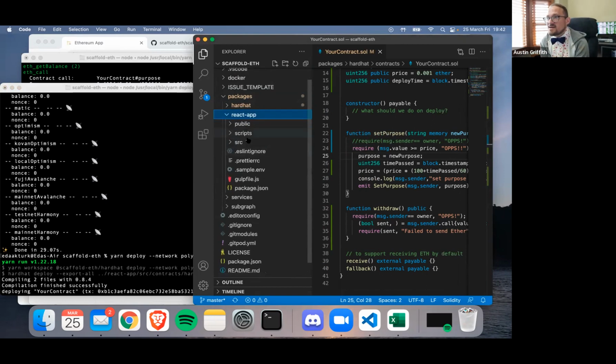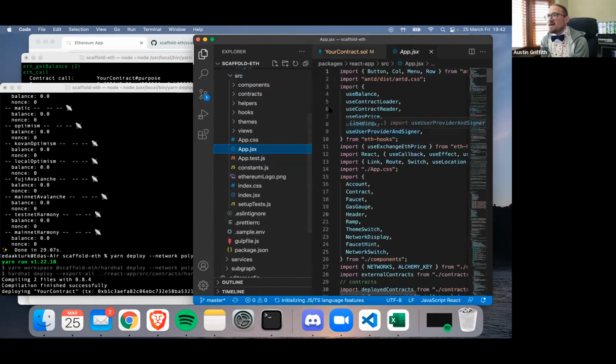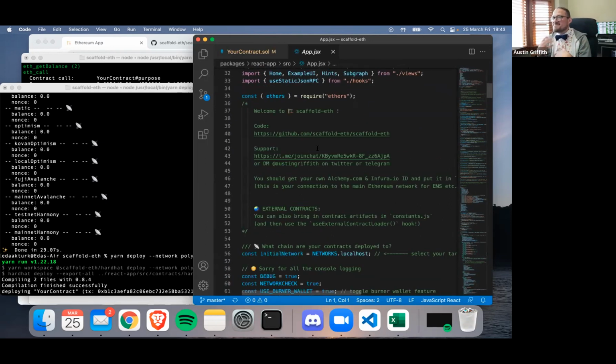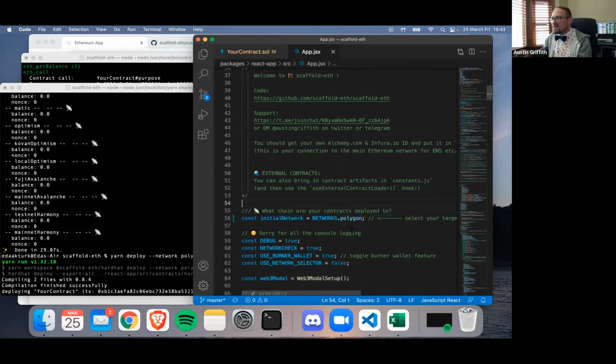app.jsx is what we're looking at. That main file is app.jsx. That one. Yep. And this file is pretty big and a little bit overwhelming at first, and it contains a ton of stuff and a bunch of handy hooks. But all we need to change is line 56. We just need to point the satellite. Right now, the satellite's pointed at localhost. We need to point the satellite at Polygon.